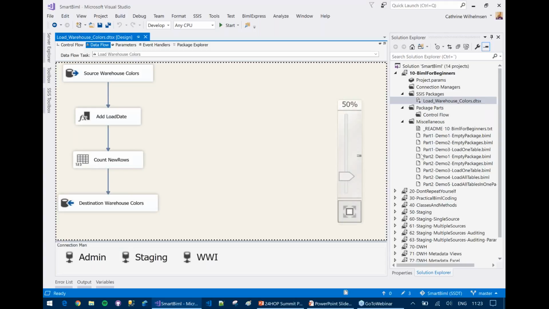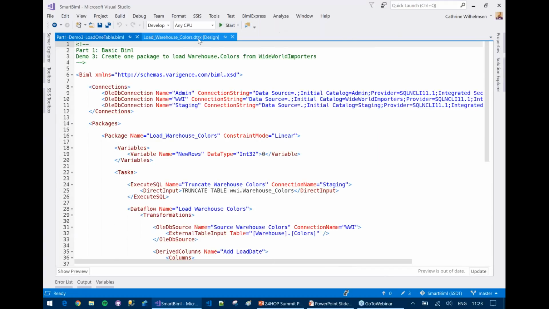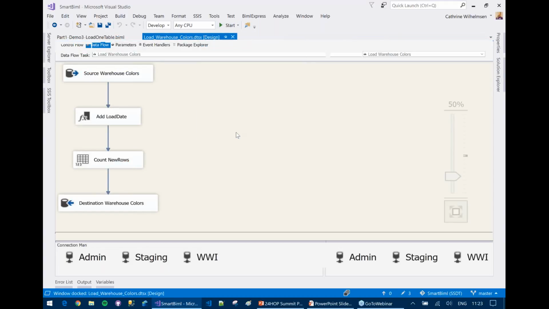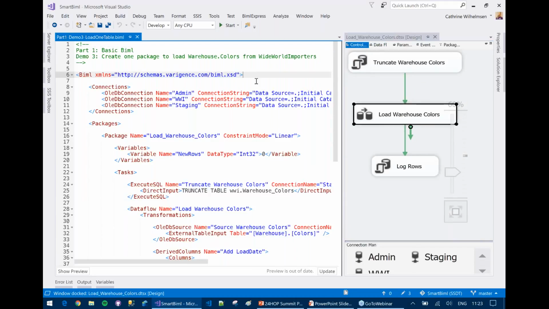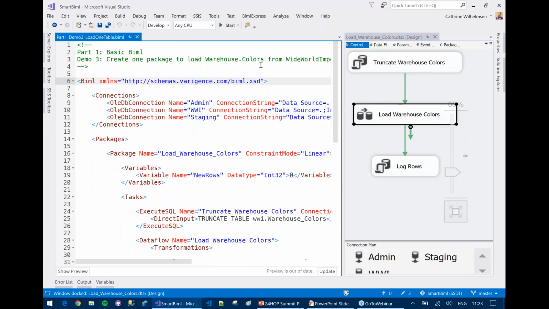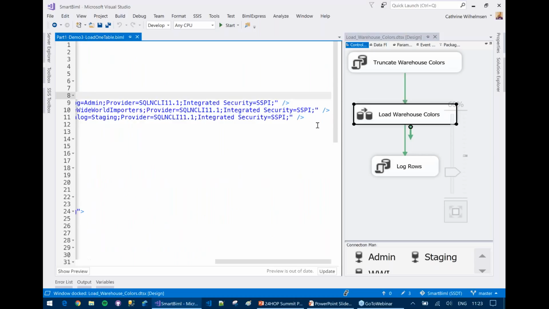So let's take a look at what the Biml code looks like for this. I am going to move this over so we can compare this side by side. There we go. So now I'm going to just very quickly walk you through this Biml code. The first thing we have are our different connections. We have 3 OLEDB connections called admin, WWI, and staging. And you can see that these are the same connections that we have in our SSIS package. And over here on the right-hand side, then we just have our connection strings, and that's it.